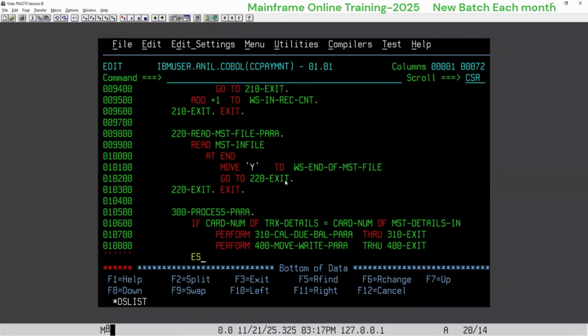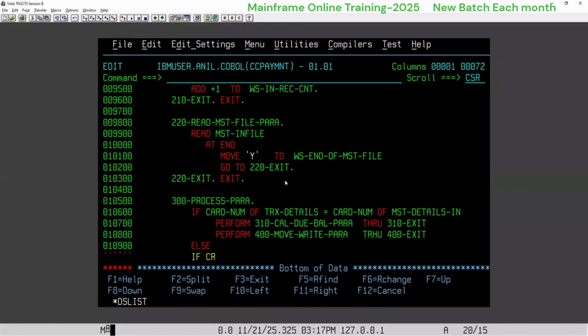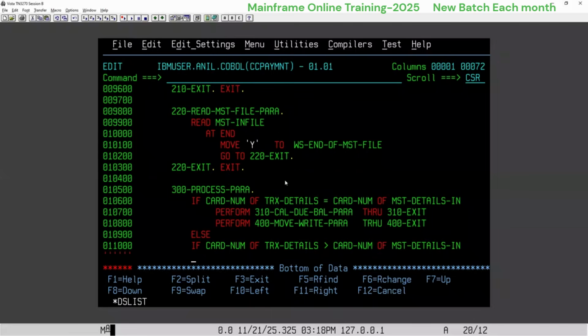And in the else case, if it is not matching, we're going to check like this: is card number of transaction details greater than card number of master details? This is because the master file will have all the records, guys. Transaction will have only a few records. Every day, everyone will not pay the full balance, right? Some people will pay today, some people will pay later, right? So the transaction file will be having fewer records. Master file will be having full records.